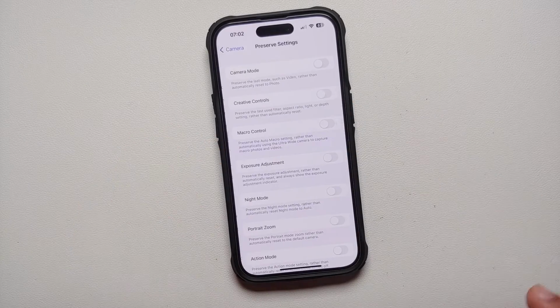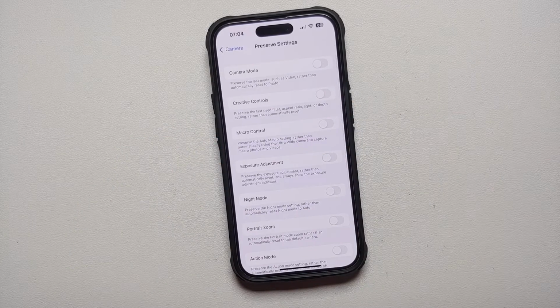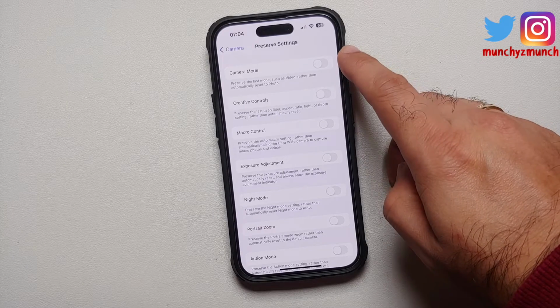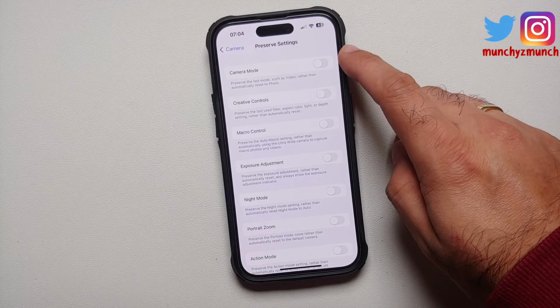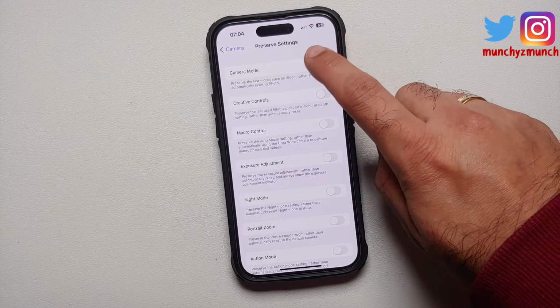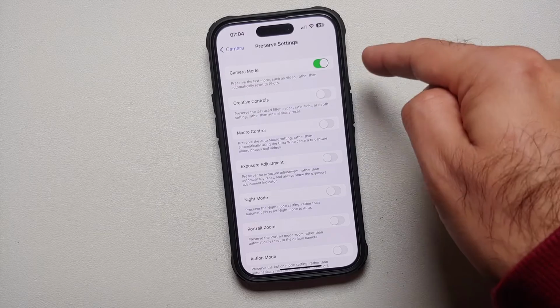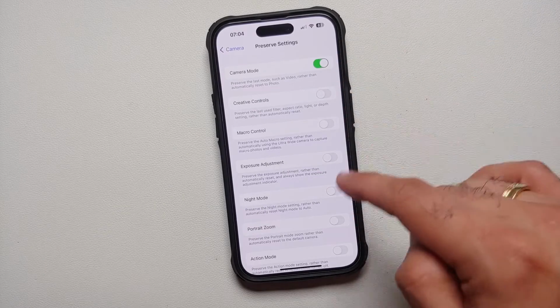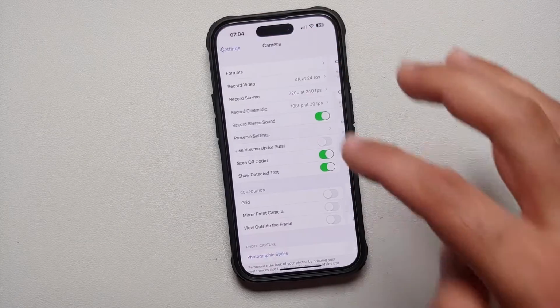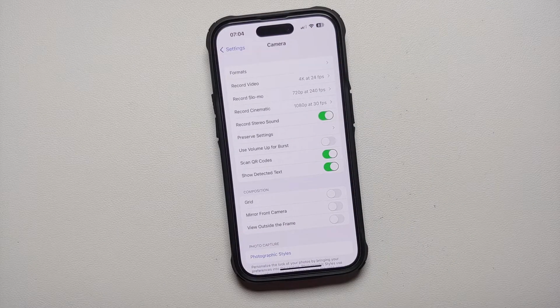Then you have preserve settings. So I'm not sure whether you noticed it or not, but if the camera app is killed in the background and you open it one more time, by default it opens up in camera mode. If you do not want that, so let us say you were in video mode and you want it to open back in video mode instead of camera mode, so this is the toggle you are going to enable. Basically this is preserving your last setting or the last mode which you used in the camera application.